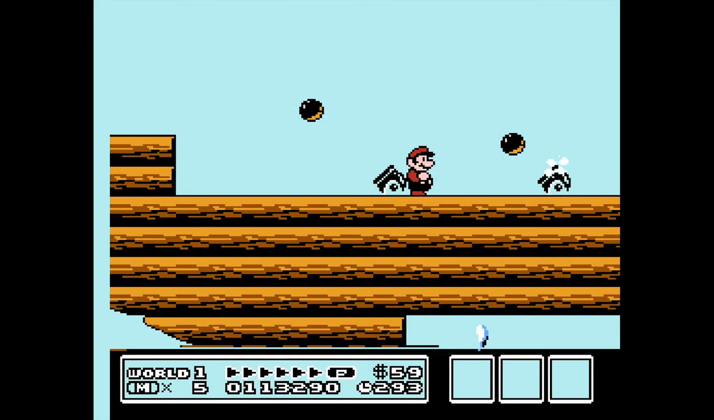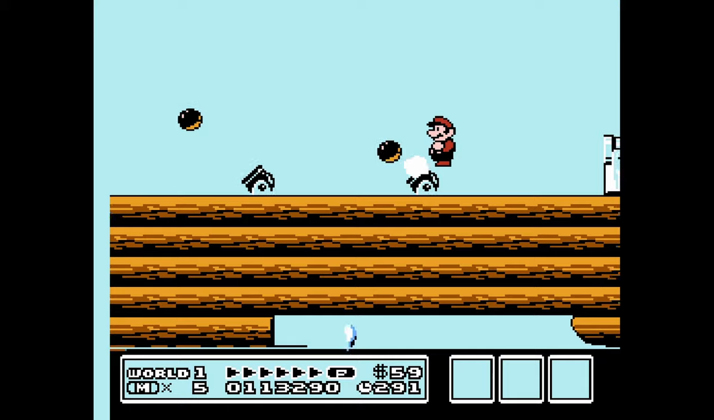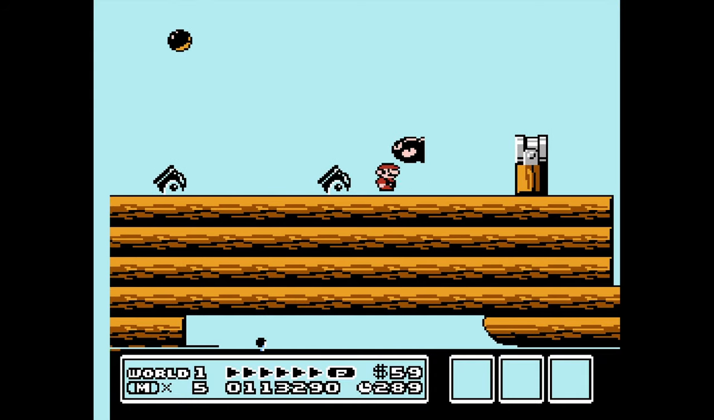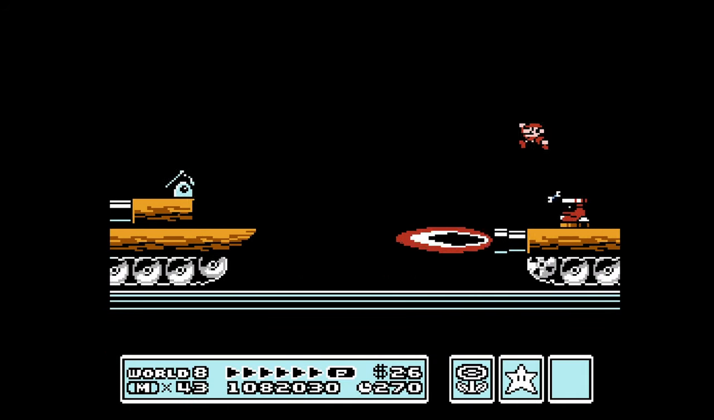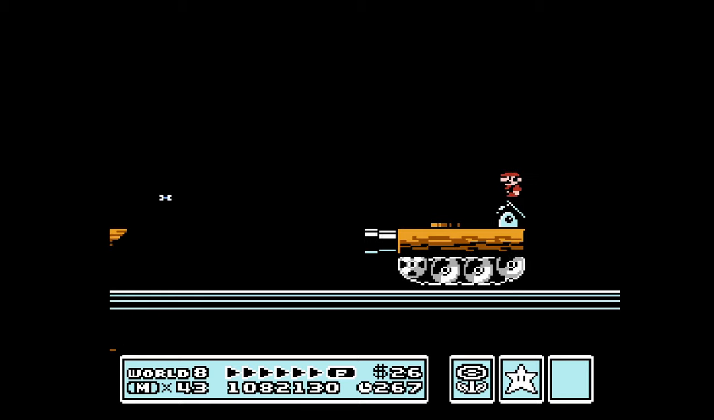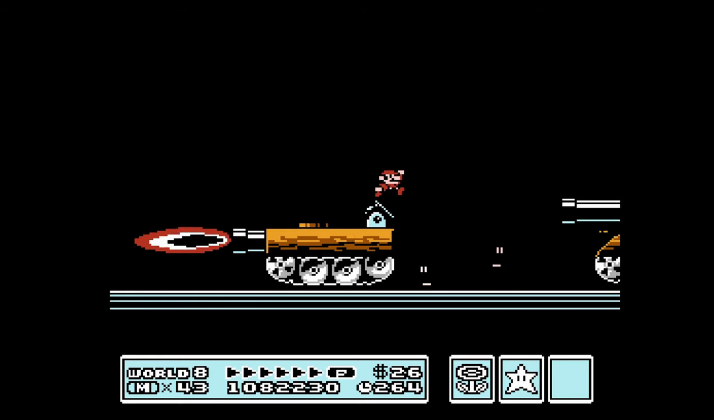Most of these are taken up by the airship levels, the final levels of each world, and every single one of those is an auto-scroller. There's also like 4 or 5 extra airship levels in the last world, so that's at least like 12 auto-scrollers throughout the game. And they get so repetitive.